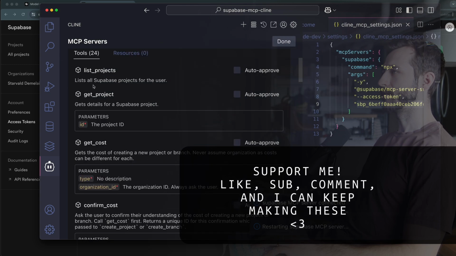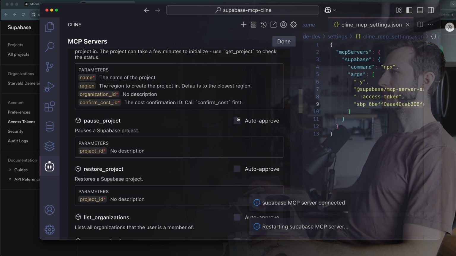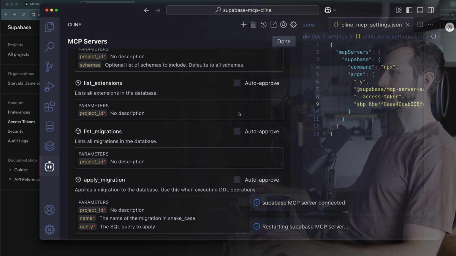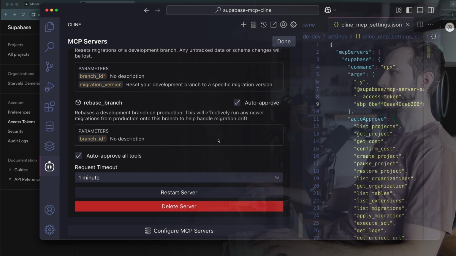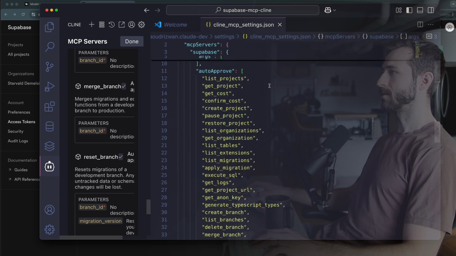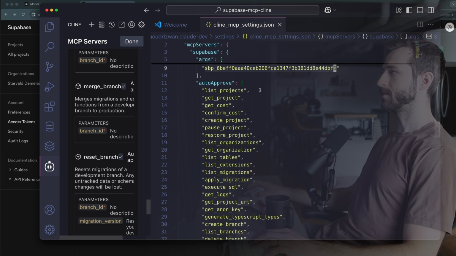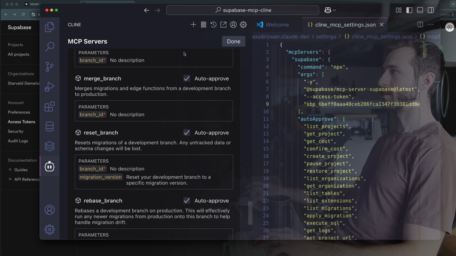So we can see all the different options that we have. And it looks like it's going to wait for me to do all of these approvals. What I could do is I could say auto approve all tools. Okay, and look at that. That's gone ahead and updated this JSON file. I love JSON as a format. All right, so this is saved and we're ready to get started on our project.